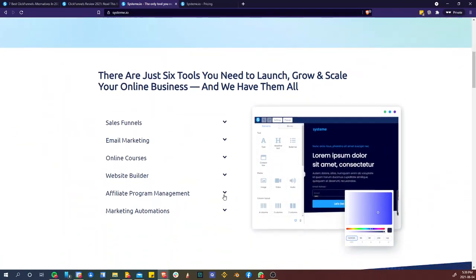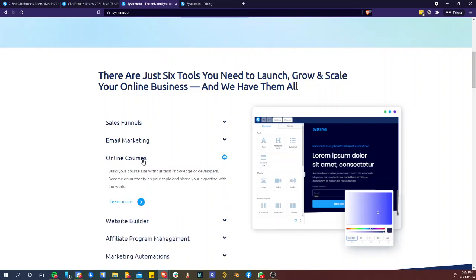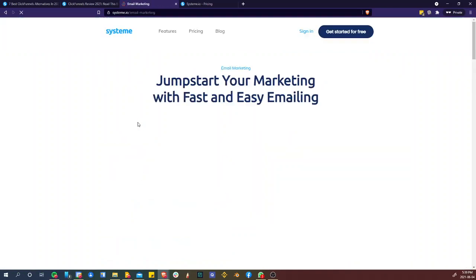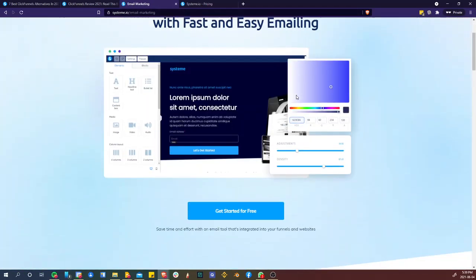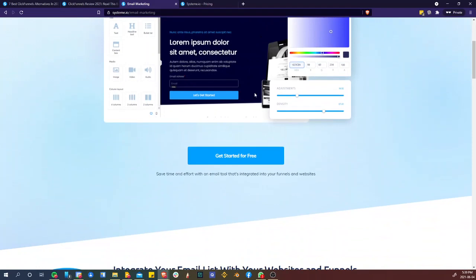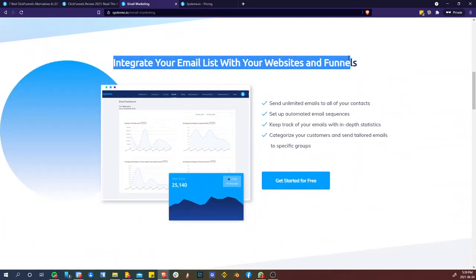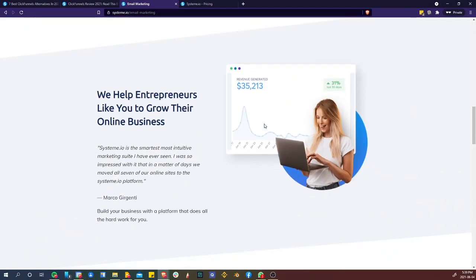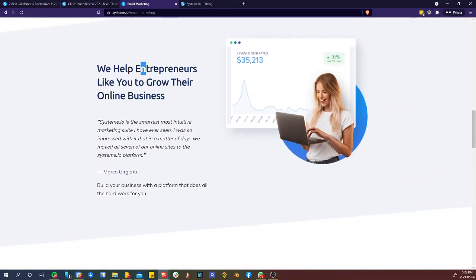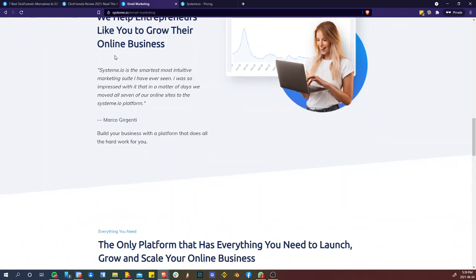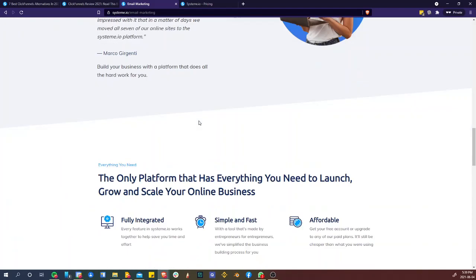They have a really good affiliate program that you could use. They have online courses that you can build. Email marketing is all integrated, and you just don't get that with any other program. With others, you've got to integrate your own, but they've got everything all in one here. Integrate your email list with your website and funnels. Pretty important stuff. We help entrepreneurs like you grow their online business. They do this in such a unique way, and they have a really good community.